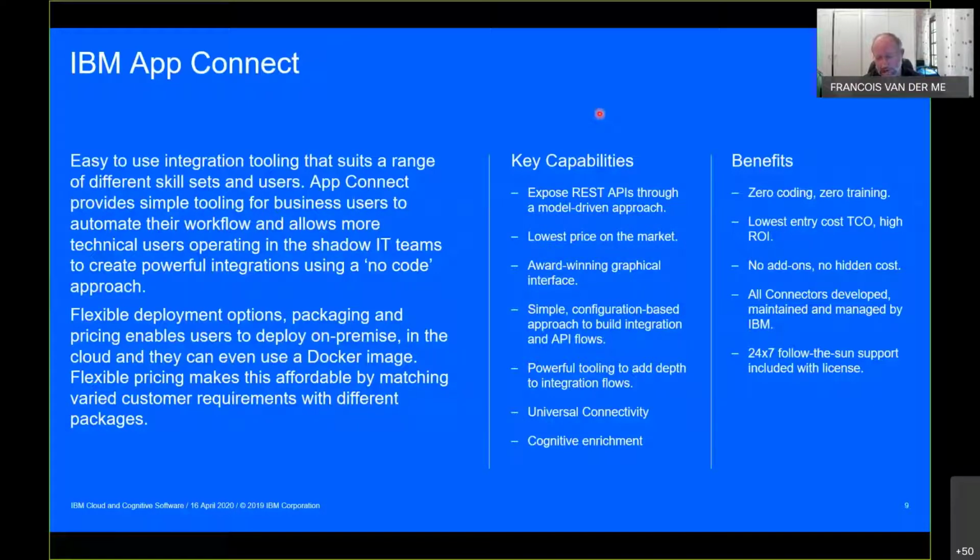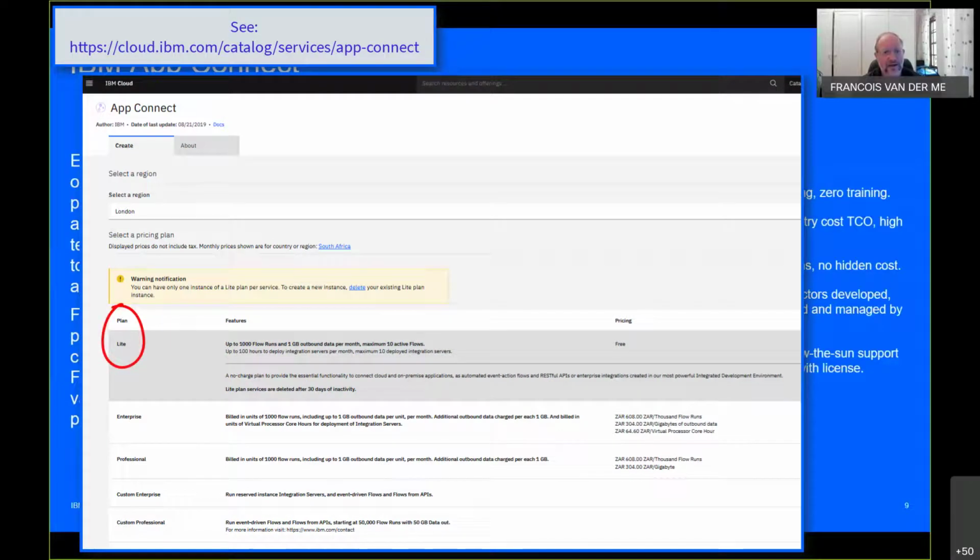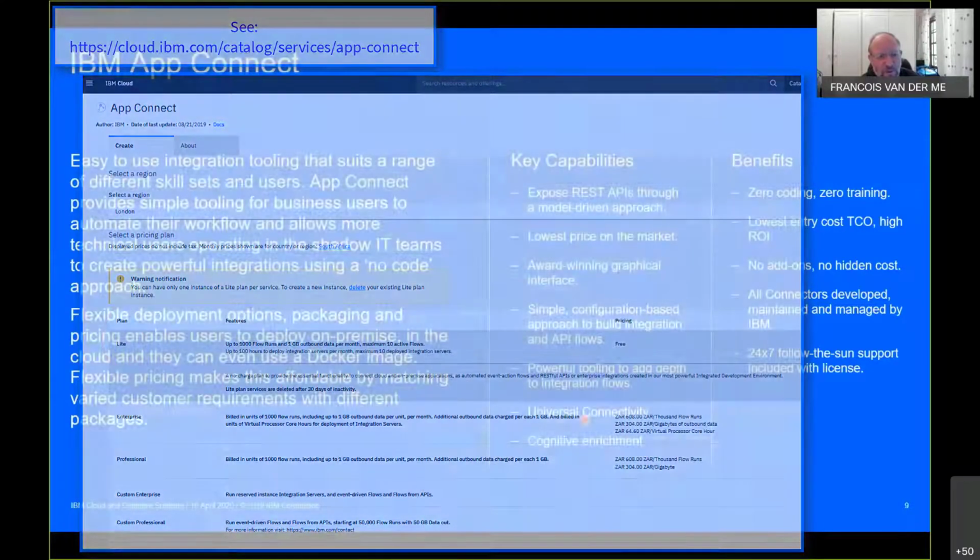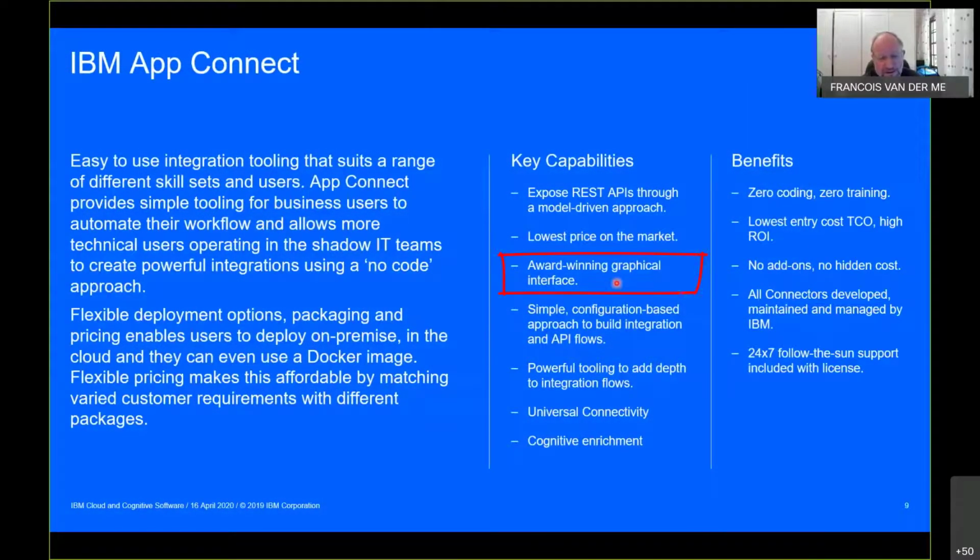In fact, you can play today with it on the Lite plan for free. Everything you see in the demos that I'm going to do today is done on the Lite plan. There's apparently an award-winning graphical interface. It looks quite sleek and so on. And of course, there are awards out there for people that innovate in this area. It's a simple configuration-based approach to build integration and API flows. The tooling, however, is quite powerful. It's universal connectivity, and it's still growing extremely fast.